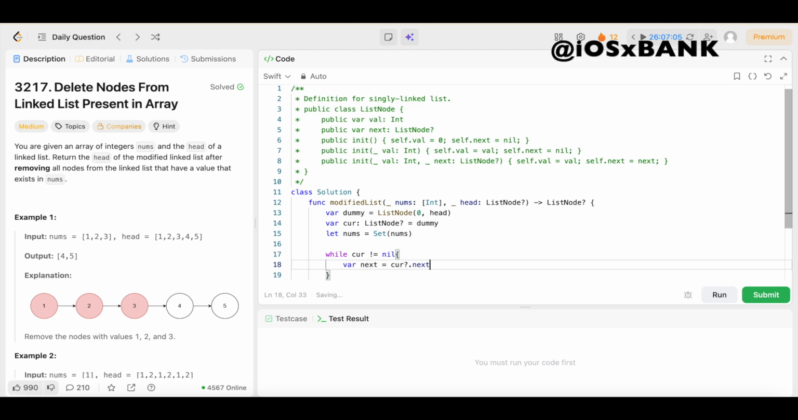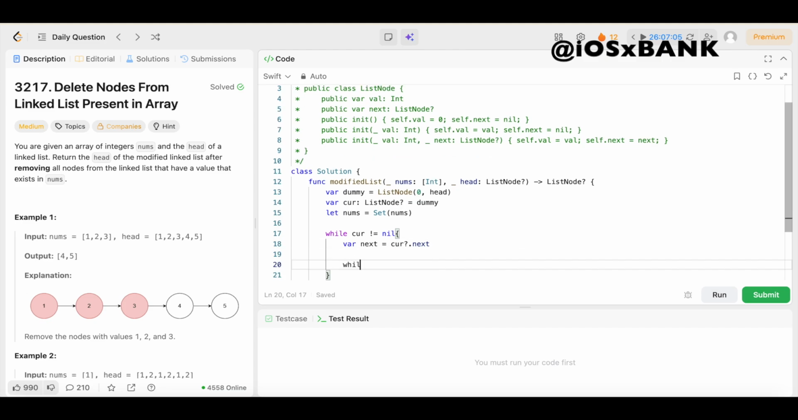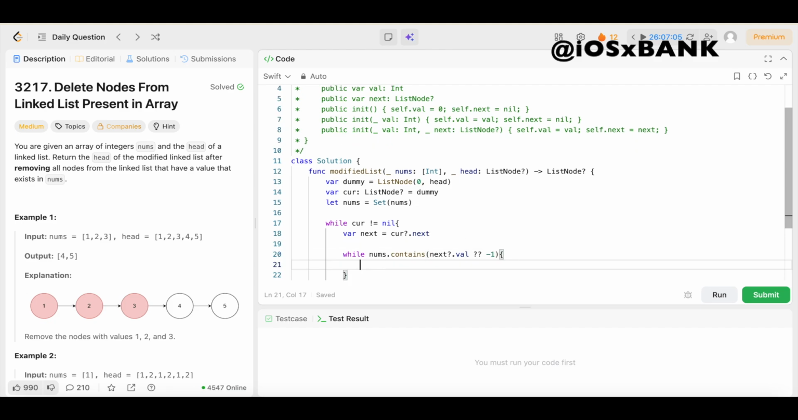Boom. Then we're going to skip over all consecutive nodes whose values are in the nums set, and keep moving next forward until we find a node that should be kept, or that is not in nums. So for that, we'll say while nums dot contains, open up the parentheses, next question mark dot val, question mark, -1 just for a default value. Then we're going to come outside of this, open up the brackets, and we're going to set next equal to next question mark dot next.